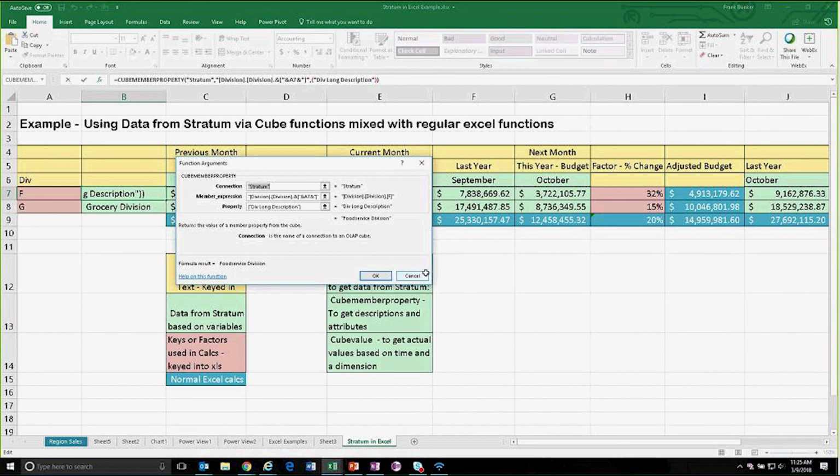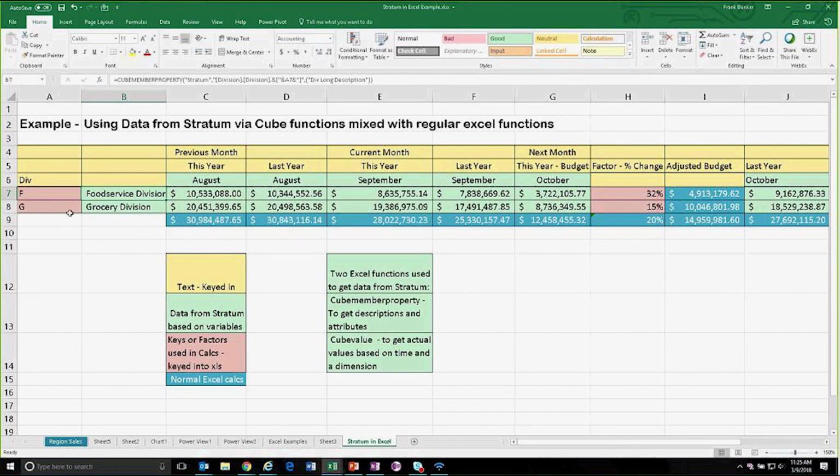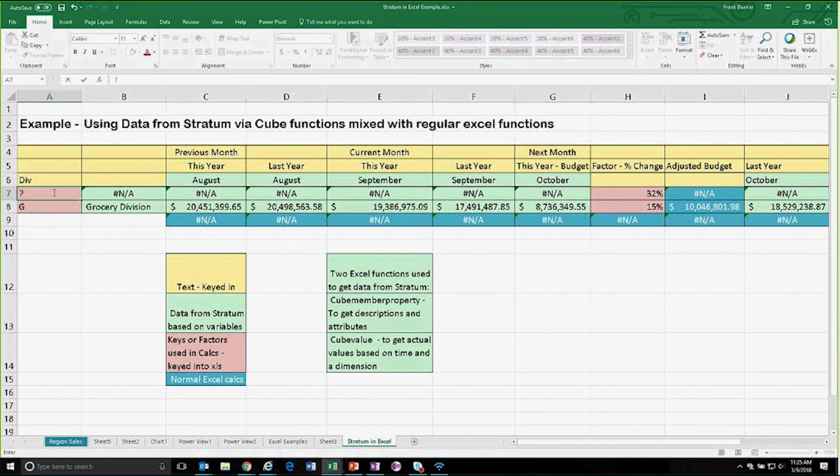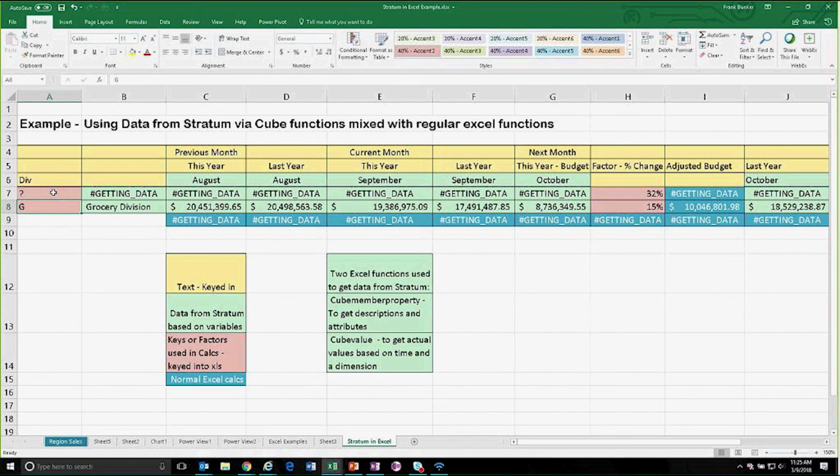So at the end of the day, what does that get me? What that allows me to do, if I went over here and keyed in an invalid division, I don't think I have a division T, and pressed enter, it's off getting data, and that's going to fail, and it tells me it's not available. If I keyed in a valid one, I actually have a division question mark, but there's not going to be any data for that, but you'll see it didn't fail. It found the question mark, but I just don't have any data for that.